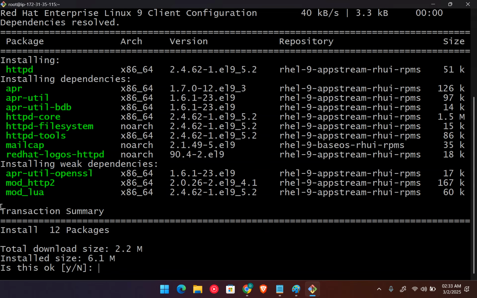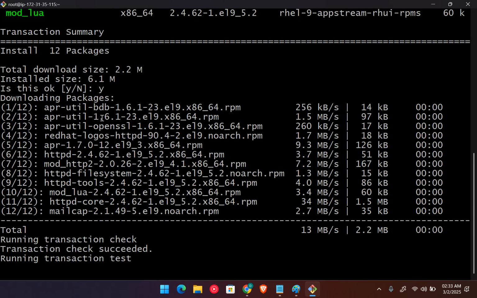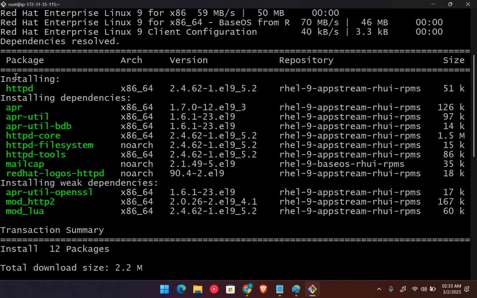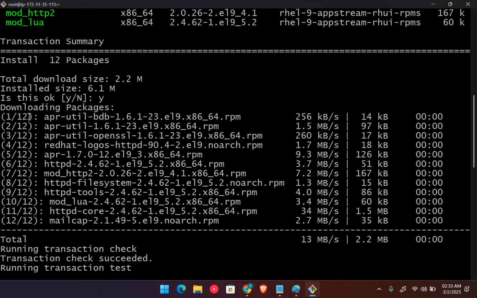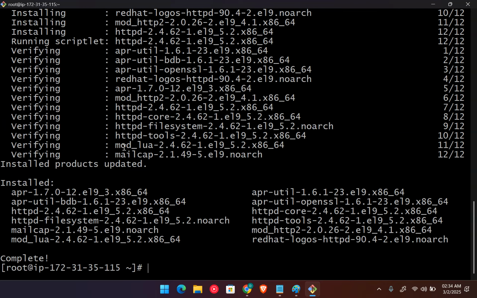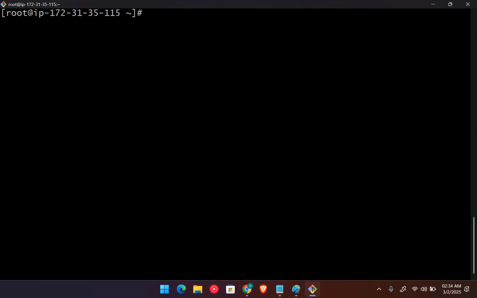So I think my HTTPd is installed. Let me click on Y. Here they are installing multiple files and multiple packages, and some modules. Okay, now HTTPd is installed. Now for starting the service, I can use the systemctl start httpd command.